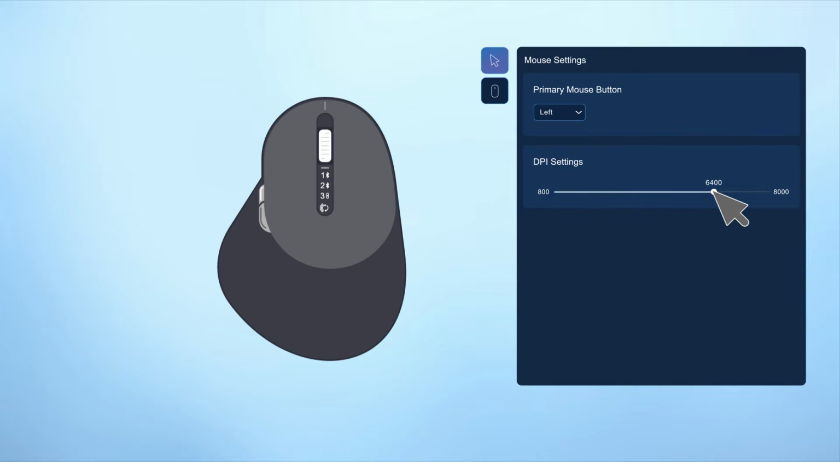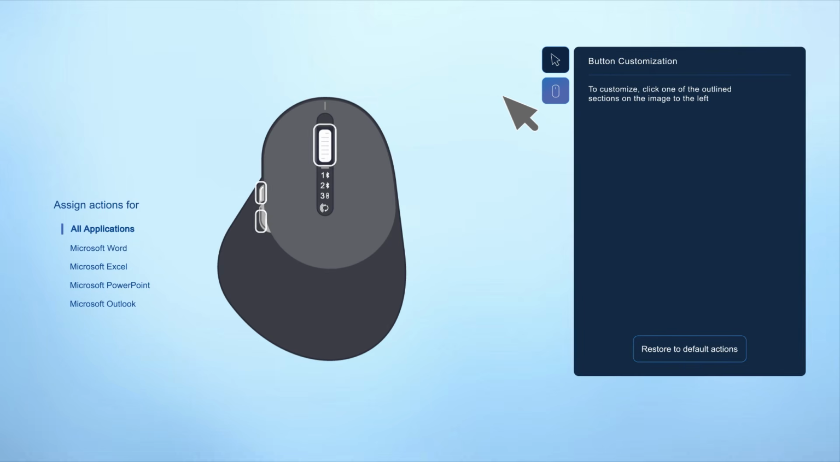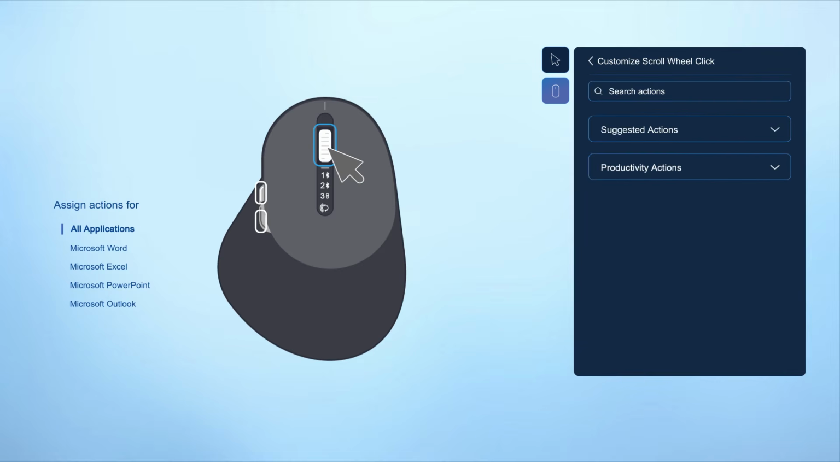To customize mouse button actions, navigate to the Button Customization tab. The customizable buttons are highlighted on the UI. Click the button on the mouse image and assign specific actions to each button.